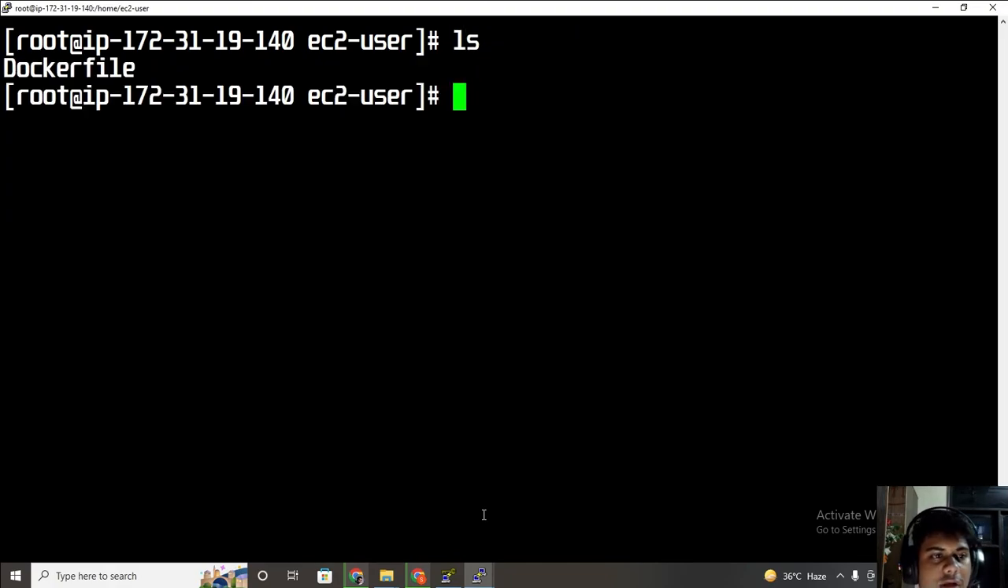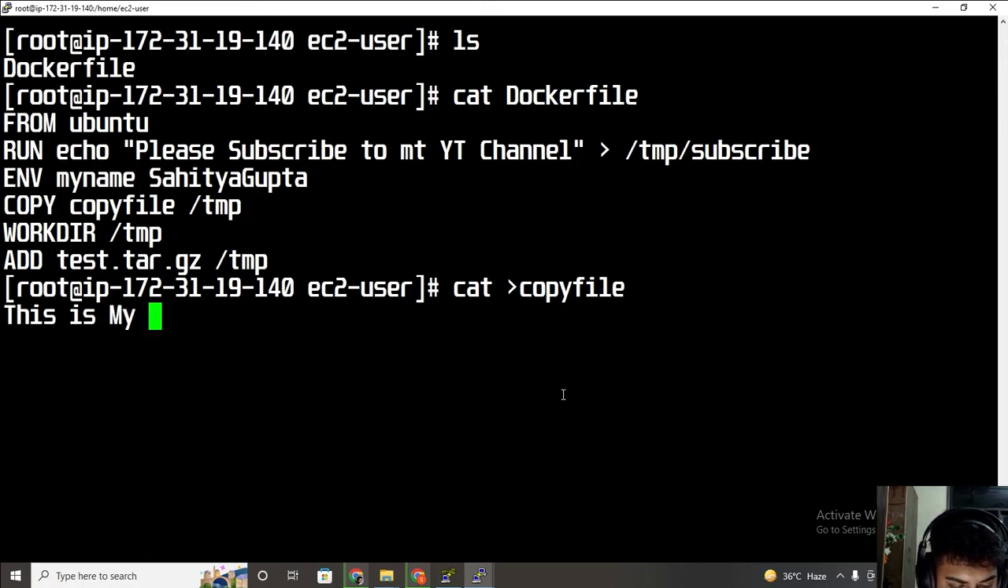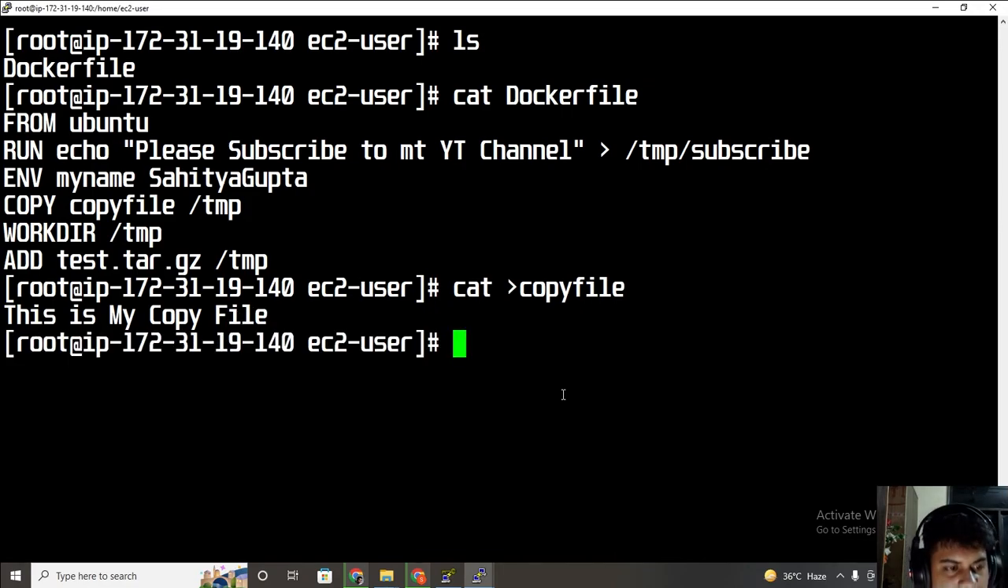Now let me do ls. There is a Dockerfile, but I have written it, as you all know. Let me do cat Dockerfile. Okay, so now you can see that first I have to create a copy file. Let me create the copy file first. In this I'll write, this is my copy file. Okay, I think this is enough.